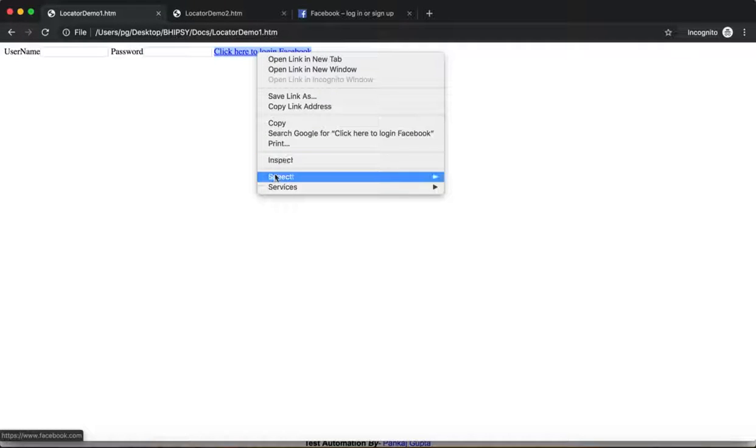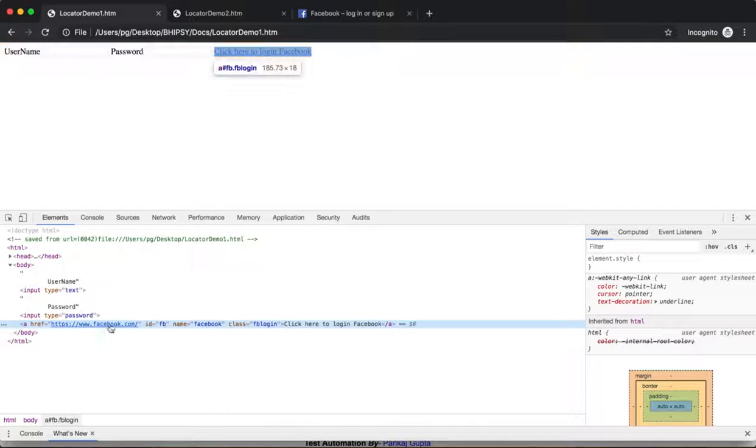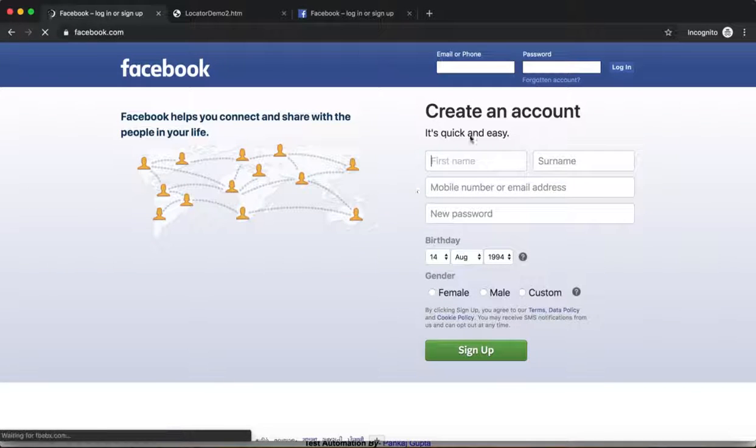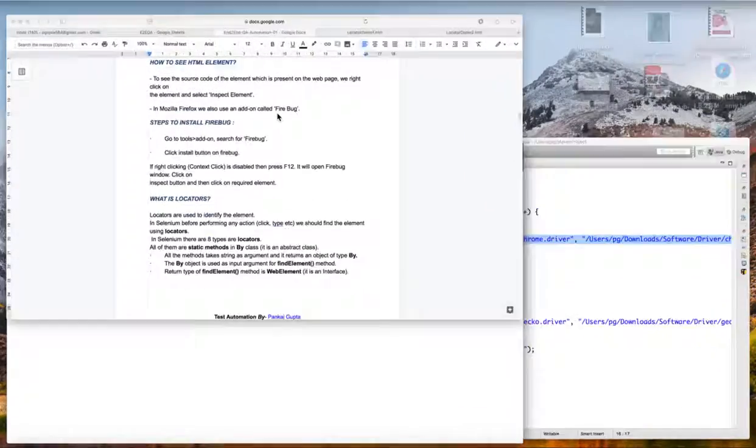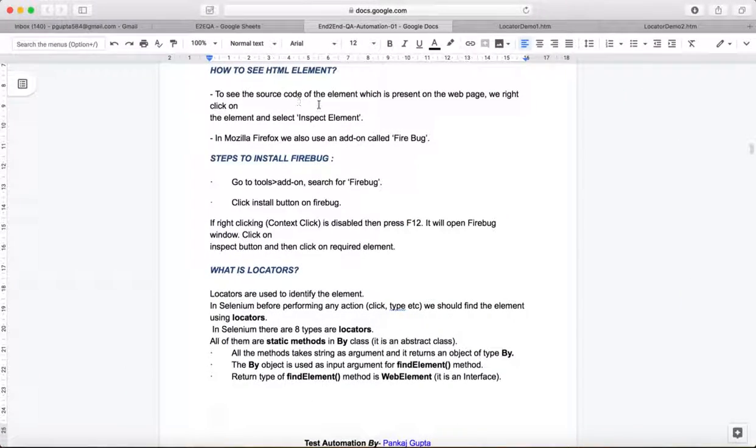Let me inspect it and show you. If you see, this is the link I have associated with this link text. If I click this link, it will navigate to Facebook. See, now it navigated to Facebook. I'll just go back, and my page comes again. This is how we can design a basic HTML web page and perform the action. Cool. Now we have seen how to see the HTML web element.